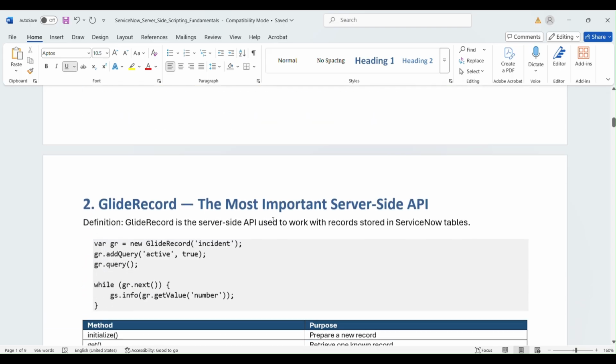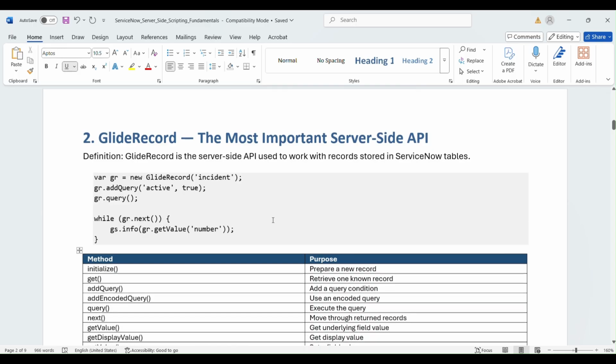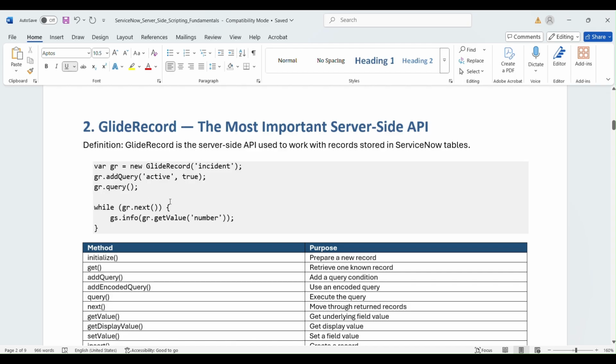So let's go to the document again. Coming to the GlideRecord API again, this is the most important server-side API. As a definition, as I mentioned, it is used to work with records stored in ServiceNow tables. We have a small script here. Let's run the script in the background script and see what output it gives. Okay, so let's copy this.